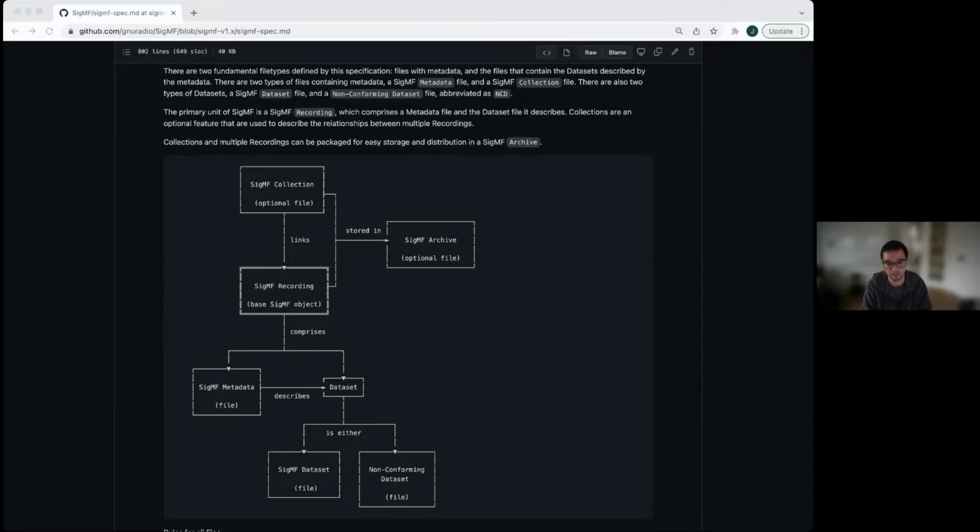And then coming back up to the top, a SigMF archive is basically a way to share a recording in a single file that may be compressed. And then finally, the collection feature is one of the newest features. That's a new feature in version 1.0. And that particular SigMF collection file is how you describe the relationship between different recordings.